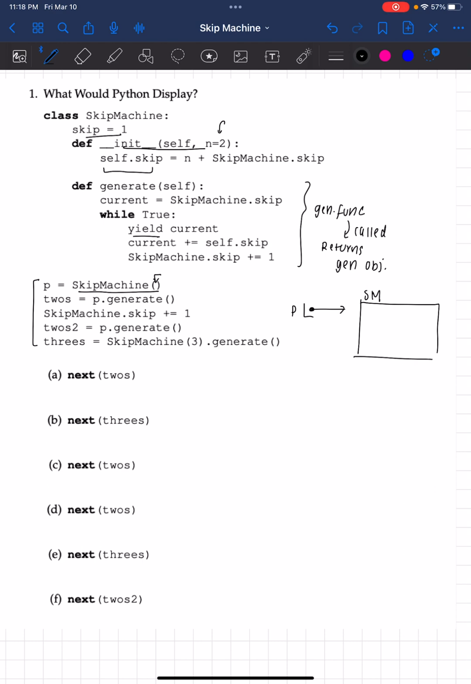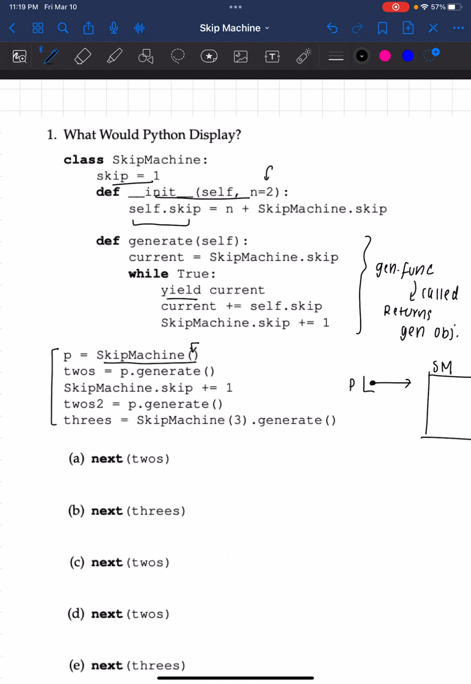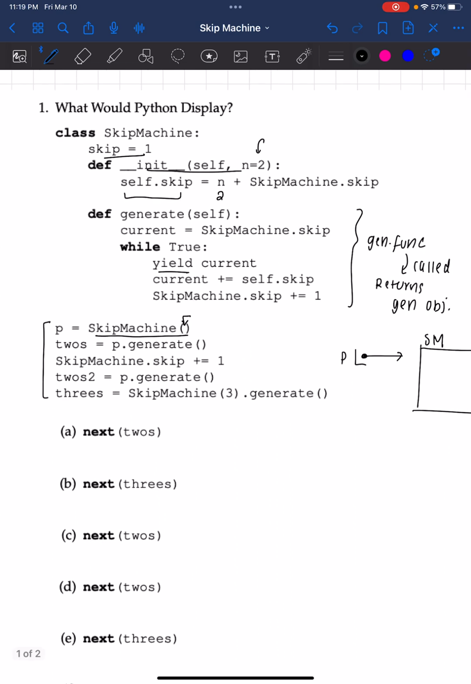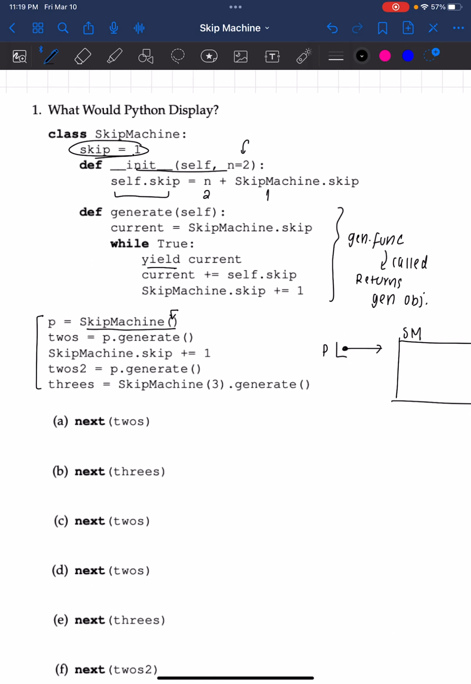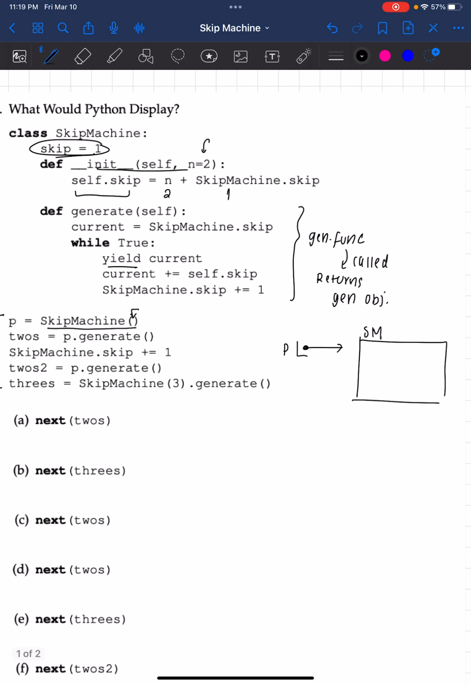Here, when we create an instance of SkipMachine, we're assigning it n plus our class variable for skip. Our variable n is 2 because we didn't pass anything in, and SkipMachine.skip is 1 because we're looking at this class variable. So 2 plus 1 is 3, and self.skip is equal to 3.